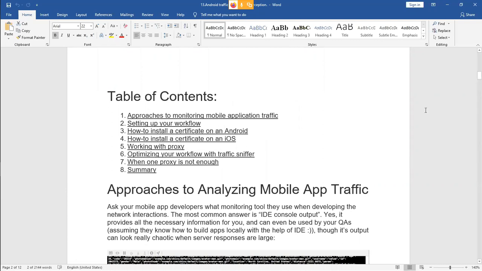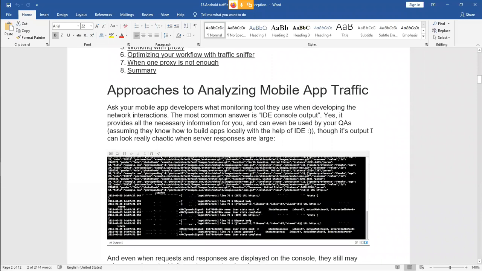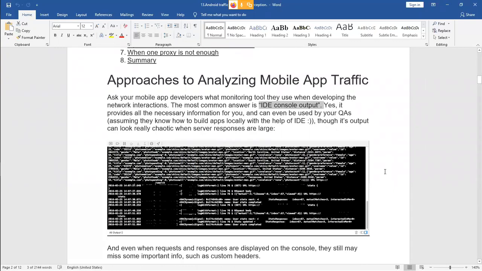Over here we can see the approach for analyzing mobile traffic, where they simply use a console, that is your IDE console output. So IDE is also used for your traffic analyzing part. As a mobile application developer wanting to monitor the tools while developing network interaction, the most common answer is the IDE console output, which provides all the necessary information. It can even be used by QAs. So they have given one by one all the possibilities over here.